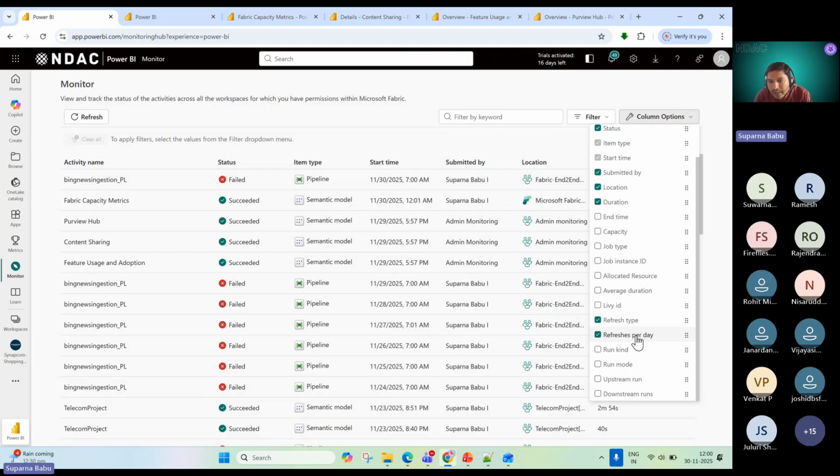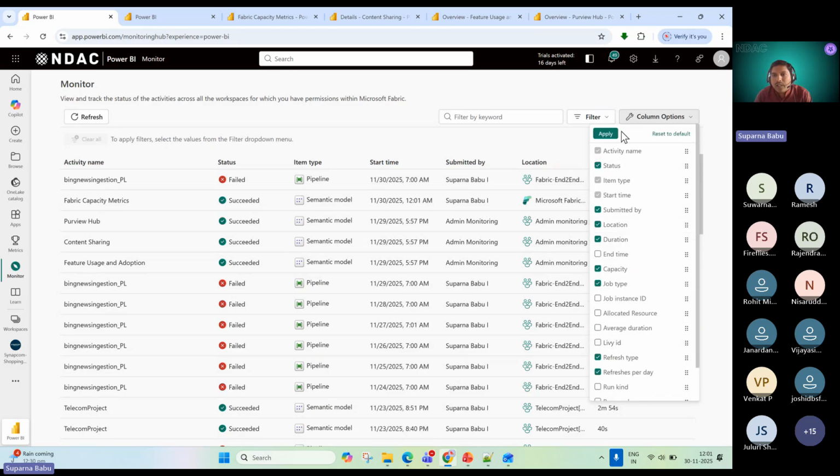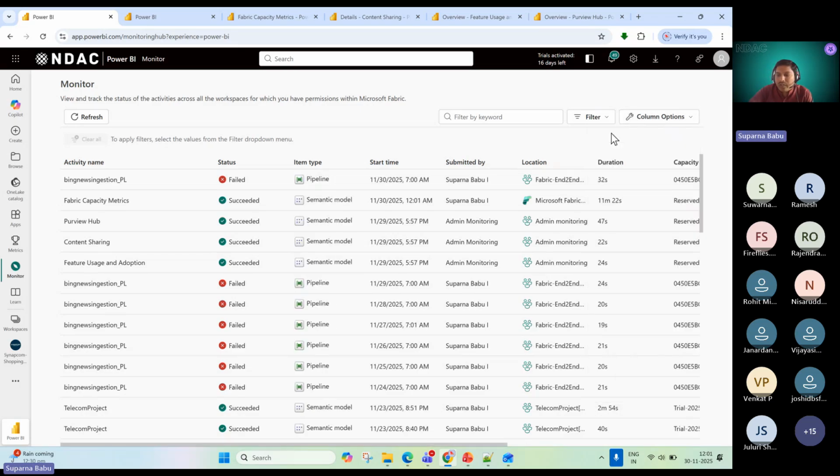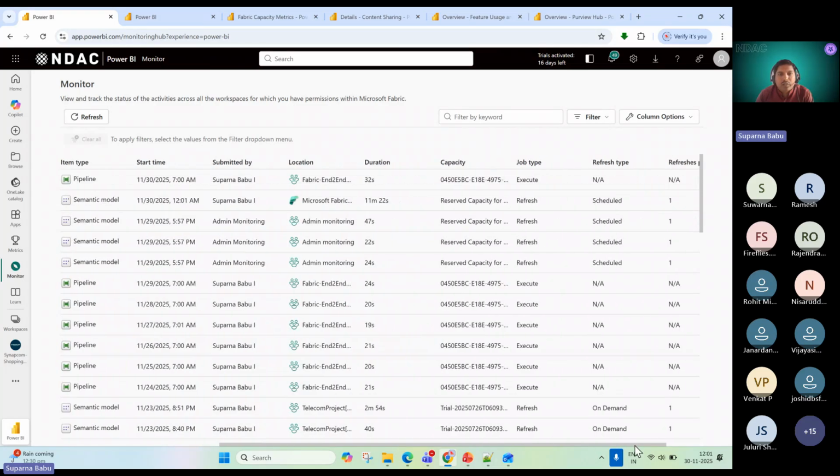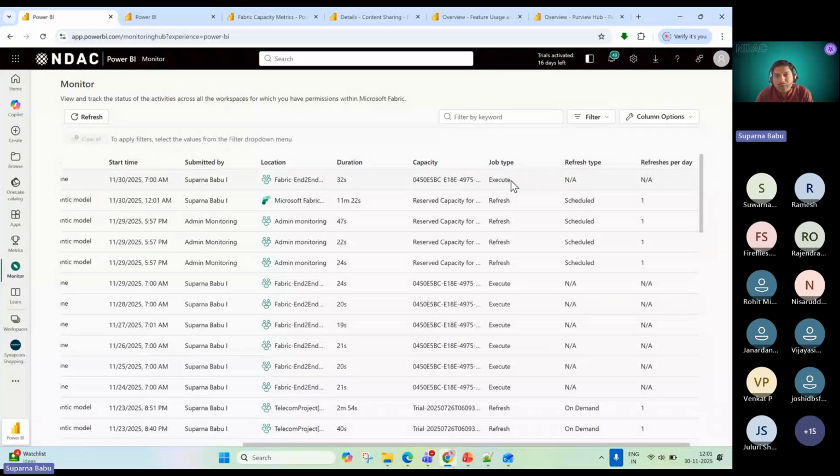Let me also take capacity and job type. Click apply, and now let me scroll to the right side. Here, scrolling down, it shows duration, capacity ID, and job type. It's an execution, and this one is a refresh. Refresh type is not applicable for executing the pipeline because a refresh is not required. For scheduled refreshing of the semantic model, this is the scheduled refresh.